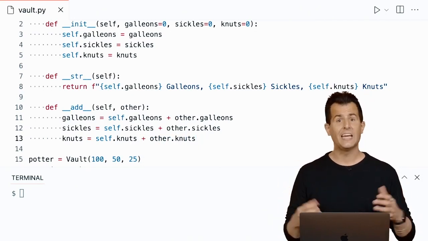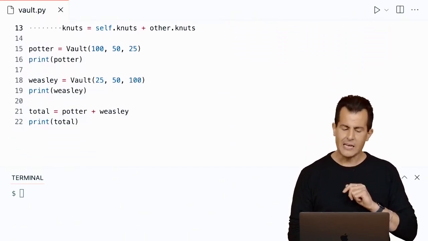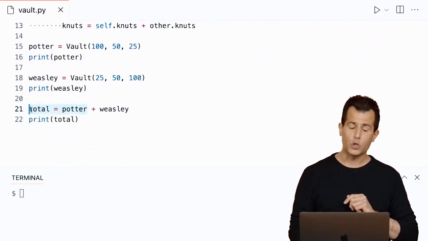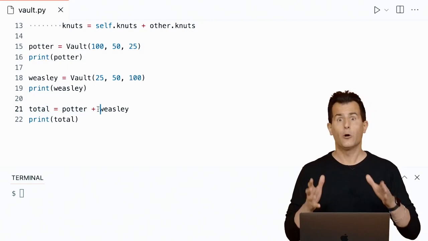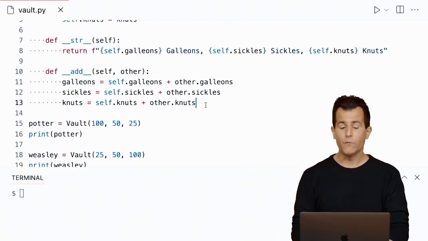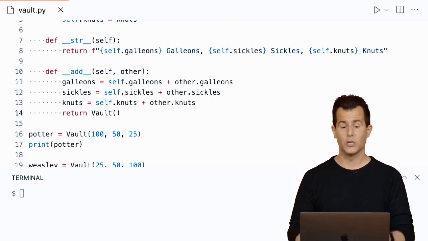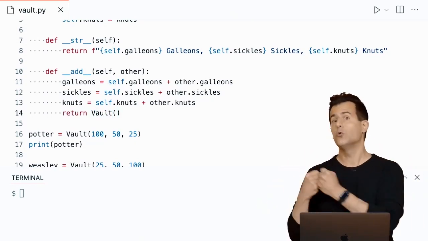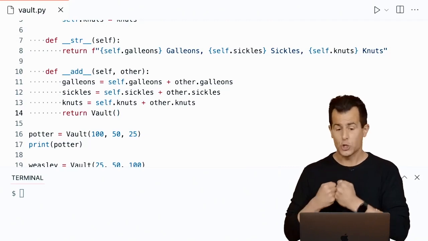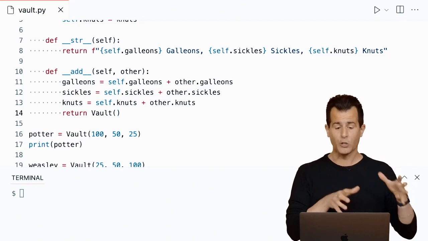But at the end of the day, I'm going to need to return a brand new, bigger vault that contains all of those contents together. And if we ultimately want to assign that bigger vault to a variable like total here on the left, we'd better indeed return a value from this add method. So I'm going to go ahead and give myself a brand new vault by returning capital Vault, which of course is going to call my Vault function into which I can now pass some of those initialization arguments. Well, how many galleons, sickles, and Knuts do I want this brand new vault to contain?